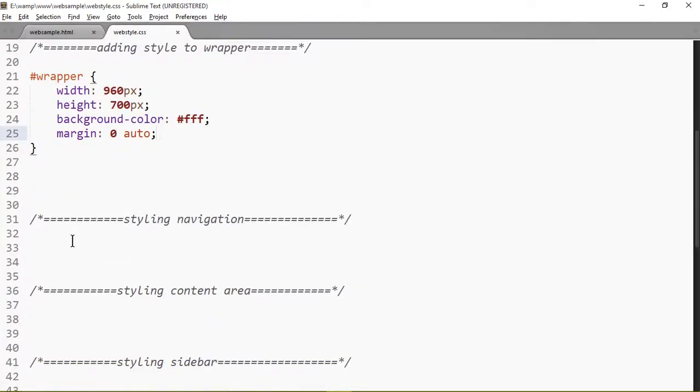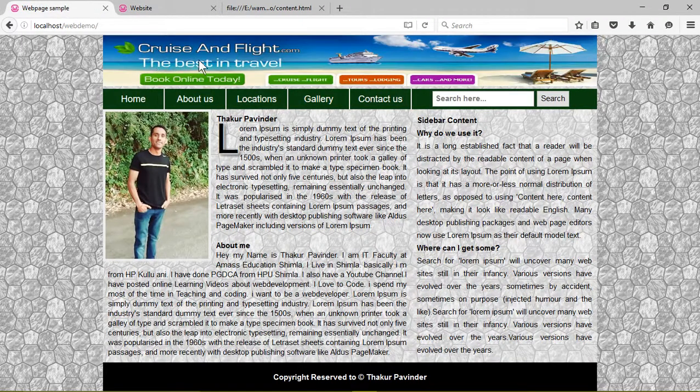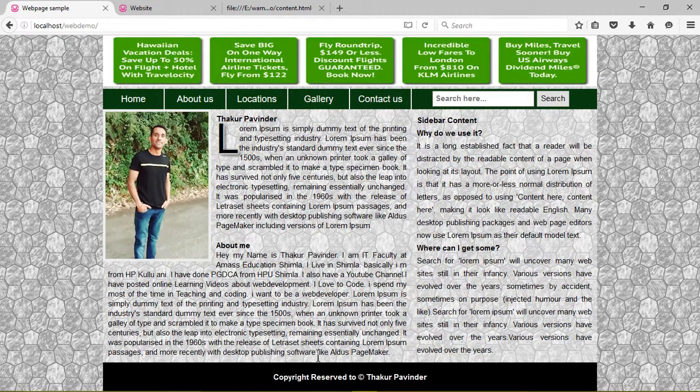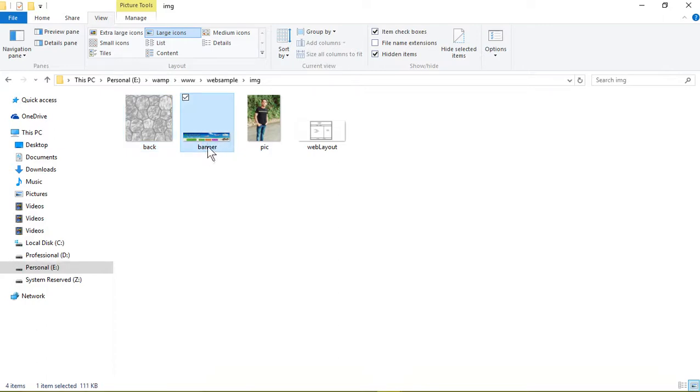Okay, so now next thing what I'm going to do, I'm going to add the header. So HTML5 tag header is used for the header of the website. So here you can see for the header I have displayed an advertisement. I'm displaying an advertisement here for my website at the header of the page. So let me show you again. I have added a banner here as advertisement banner for the header. So this image is included.